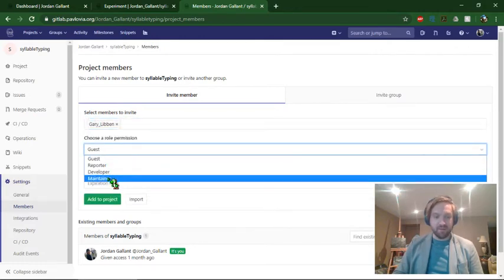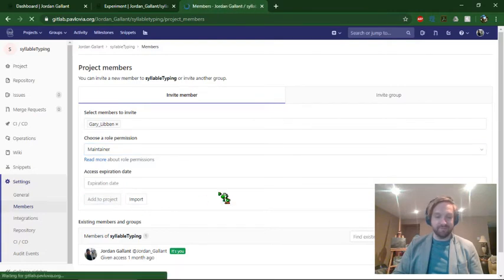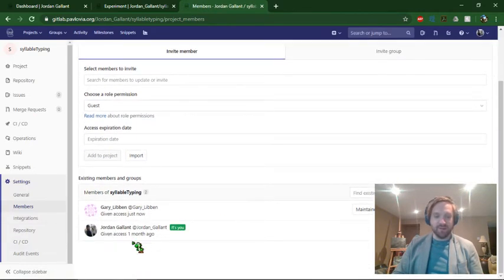And I'm going to give him maintainer status. This will give him the ability to make changes to the repository and see everything in it, as well as pilot it. If you want more information about that, you can click on this Read More link. I also have the option to limit the amount of time he'll have access to this project for, but I'm not going to do that, so I'll add. Now at the bottom, you can see there are two members of this given project.